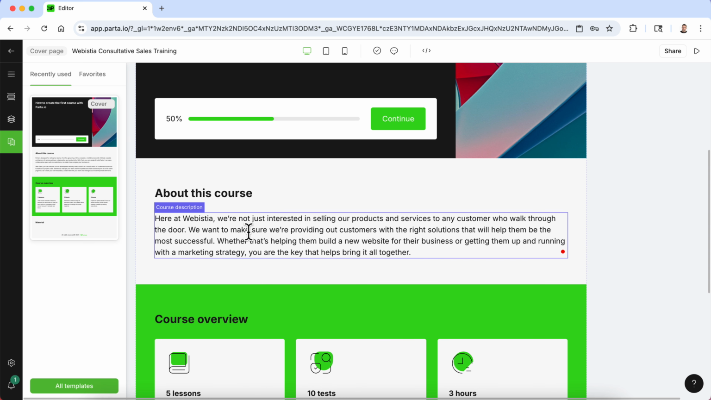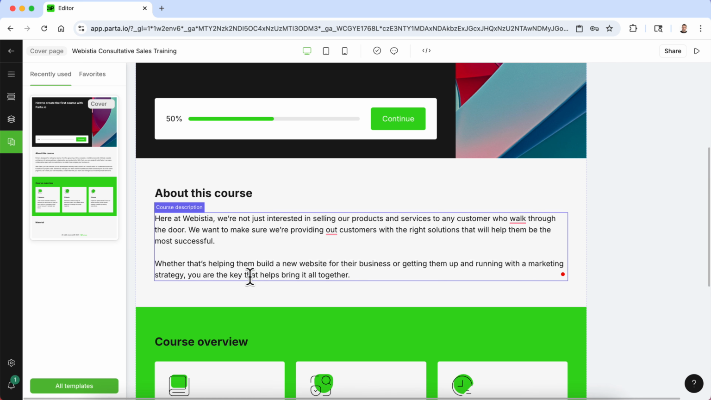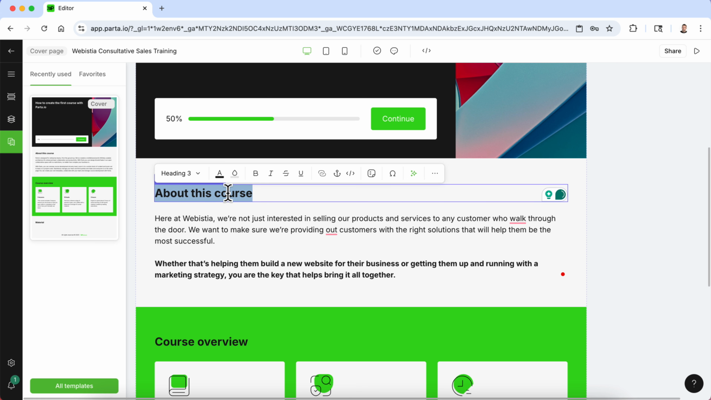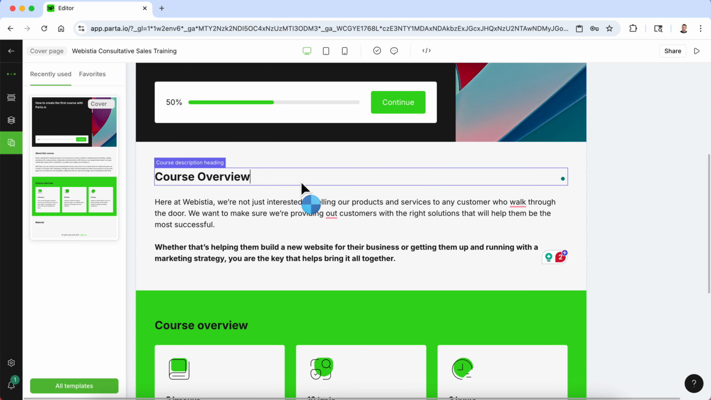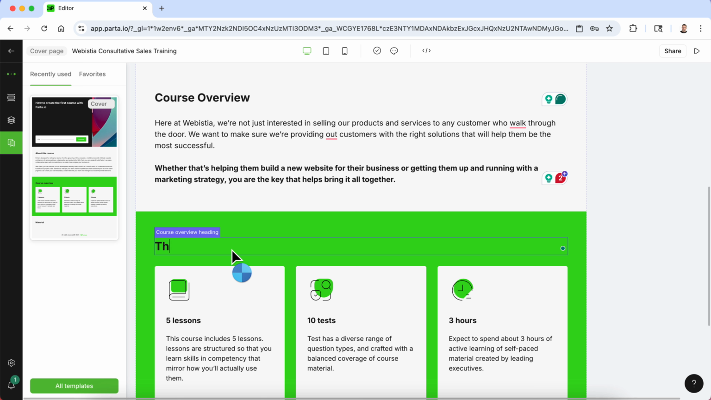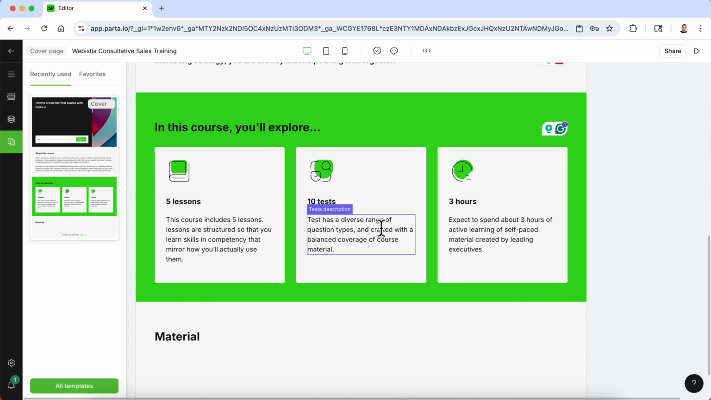So if I wanted to, I can come in, do a hard return here, and edit this. Maybe I want this bold, something like that, right? You have all of that core rich text editing that you would expect. And I can even change this. We'll say, in this course, you'll explore something like that, right? Or let's do course overview. And then we'll say here, I cannot type today. In this course, you'll explore... And then I can put whatever I want here, right?